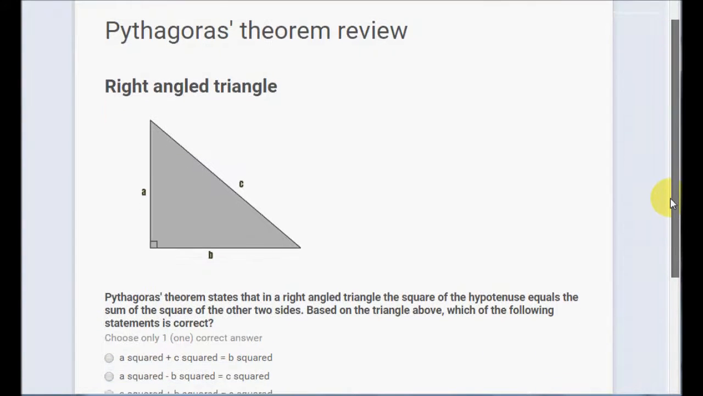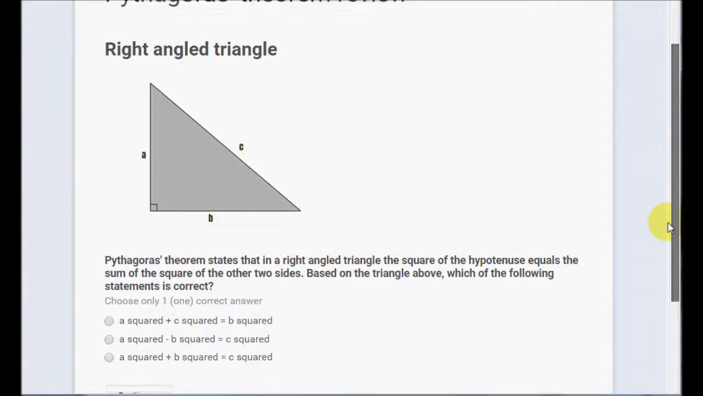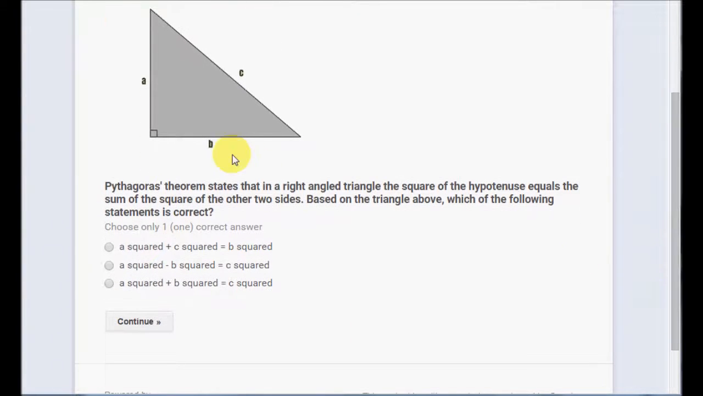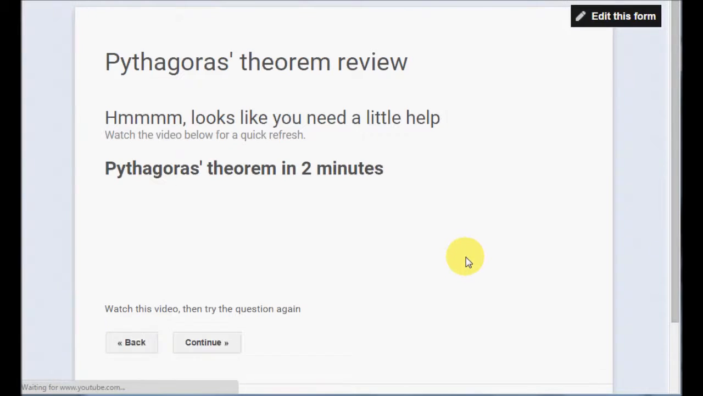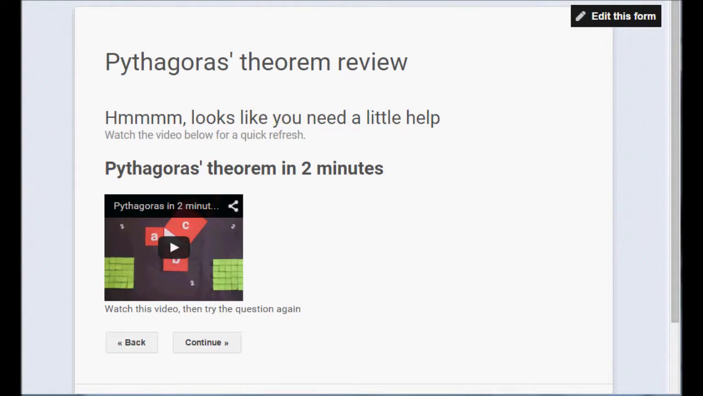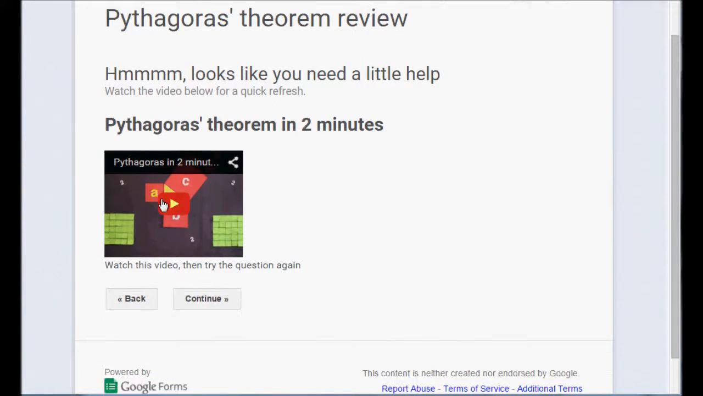And here it is. So, Pythagoras' theorem review, looking at the question, and now I'll select this second response, which I know is incorrect, and click on Continue. And it takes me to that video. I can play that video, and then I can try the question again once I click on Continue.